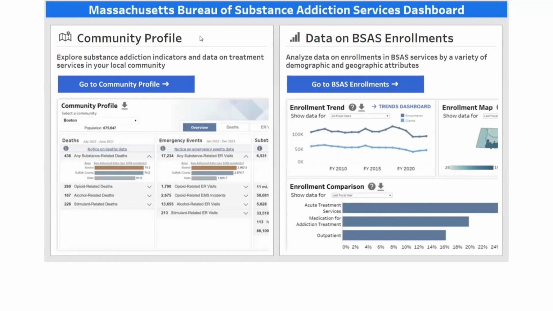Welcome to the tutorial for the Massachusetts Bureau of Substance Addiction Services Dashboard's Community Profile page. The Community Profile combines substance misuse and treatment services data indicators from multiple data sets into a single dashboard. It offers a comprehensive view of substance misuse data for all Massachusetts communities.